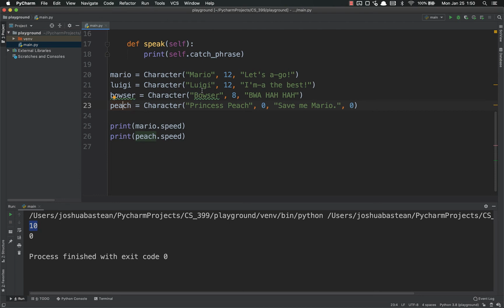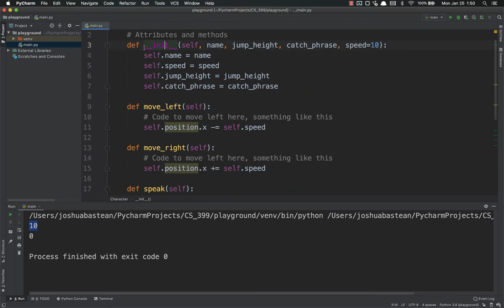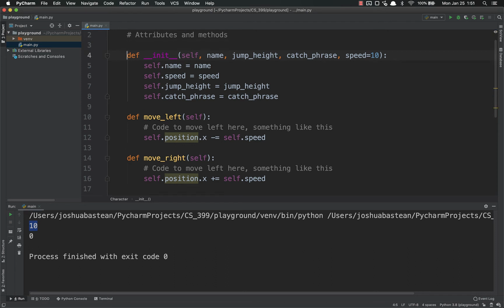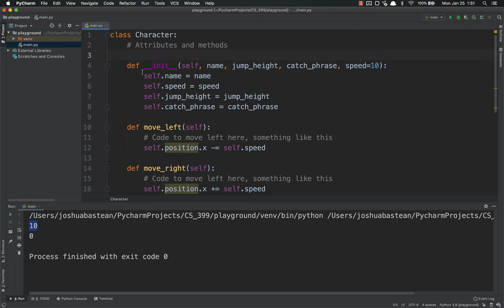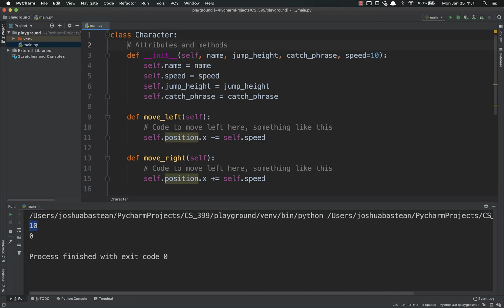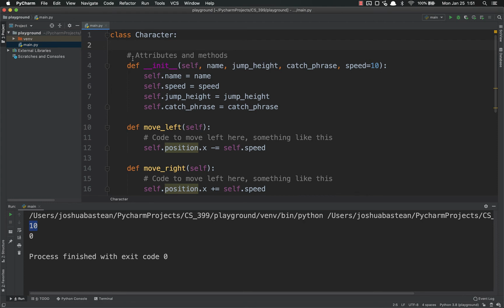Class variables are defined inside the class, but outside of the init method. So in the init method, all of these are going to be instance attributes. Anything declared outside of that, any properties or variables declared outside of that, are going to be your class variables. By convention, you put them at the top above the init. They don't have to be, but that's where most people put them. So I'm actually going to put it above this comment, because that comment is for your attributes and your methods, while up here are going to be the class variables.